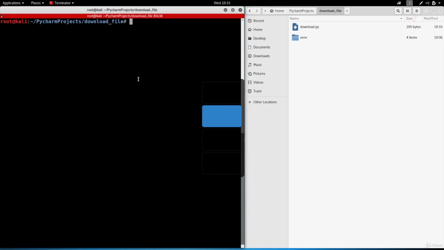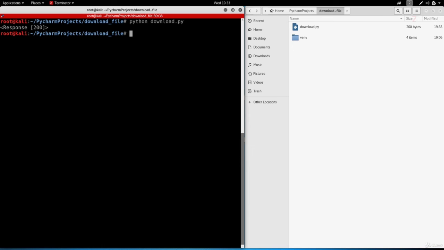And let's go and run our program. Now I'm already in the working directory of my program. So I'm just going to do python download.py. And as you can see, it's printing a response for me on screen and it's showing me the response code, which is 200. And if you remember from previous lectures, the 200 HTTP response means that it's okay, the server was able to send me the response.